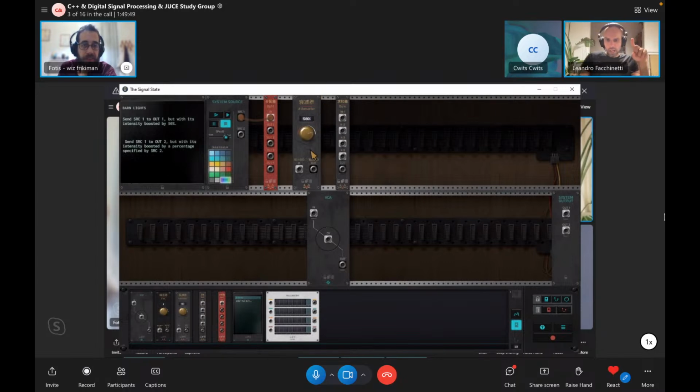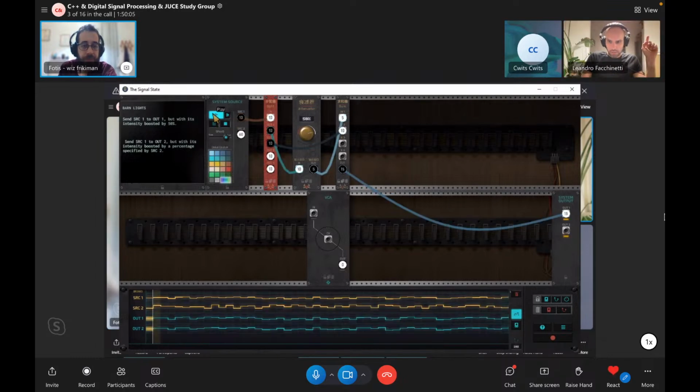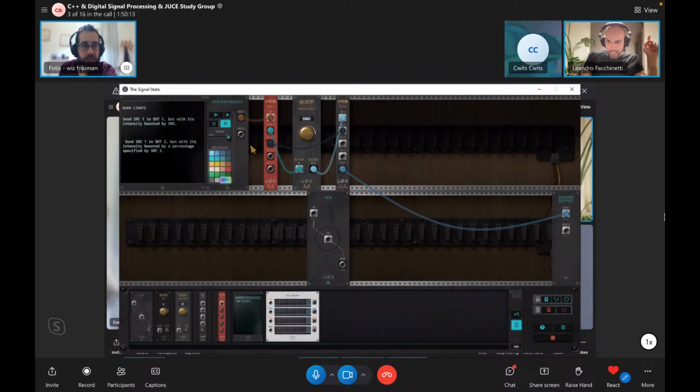And then the first output of the split goes into the input of the attenuator. And the second output of the split goes into the summation. Yes, exactly what you did. I think that solves output 1. It does. Cool. And then we send source 1 to output 2, but with intensity boosted by a percentage specified by... Okay, so that's just the VCA thing again.